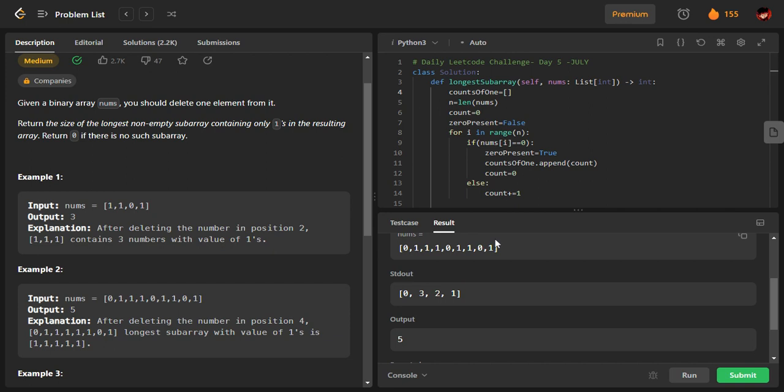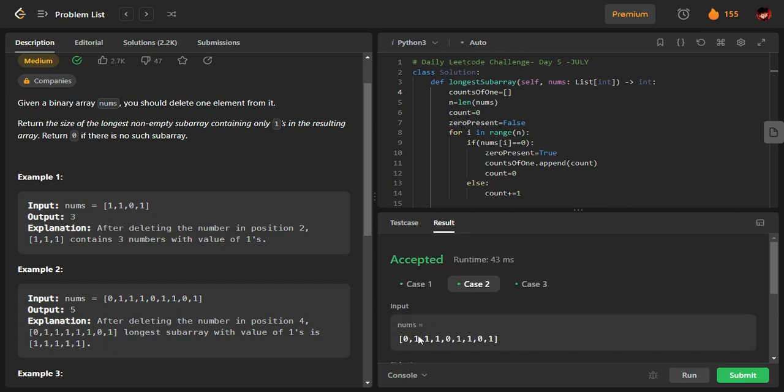Then I will just iterate over the continuous elements. I will add 0 and 3, then I will add 3 and 2, then I will add 2 and 1. Whichever contributes the maximum sum, that I will take. For example, in this case, 3 and 2 contributes the maximum sum, so that will be my answer. That's what I'm going to do.